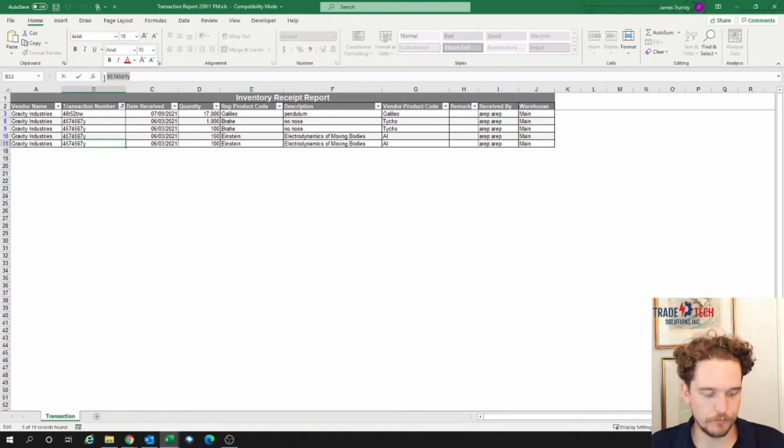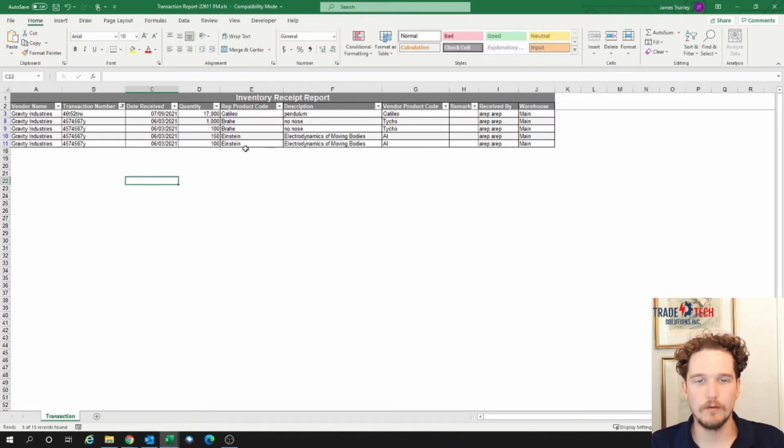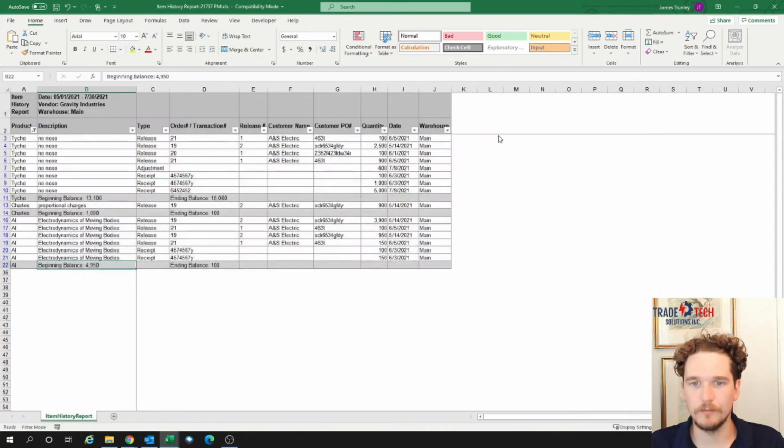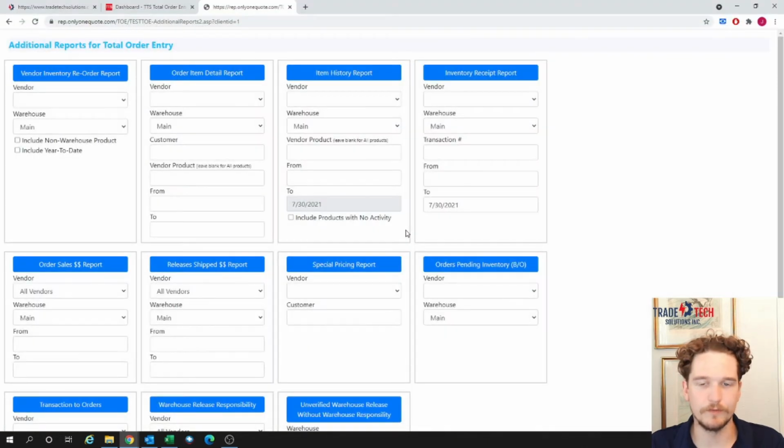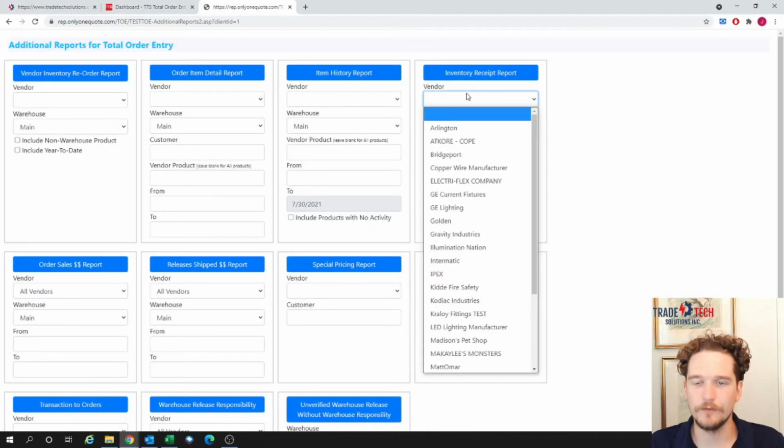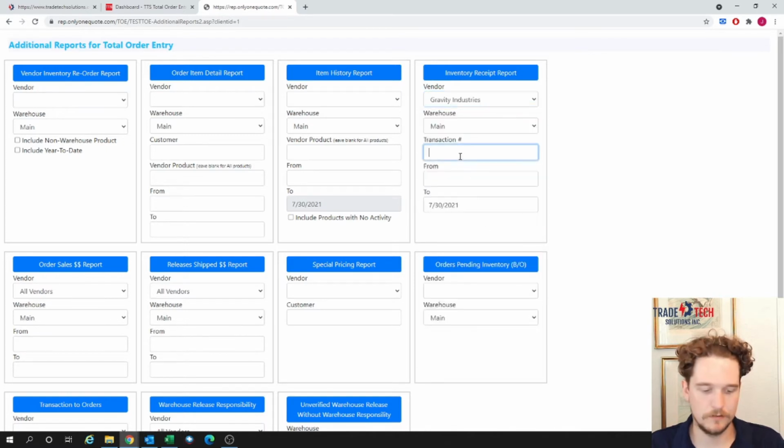Next, I'm just going to run this report for a single receiver. So I'm just copying and pasting that transaction number. And we can get rid of the item history report. So we're going to do inventory receipt report again for Gravity. We'll just enter in a transaction number, but this time no to or from date.